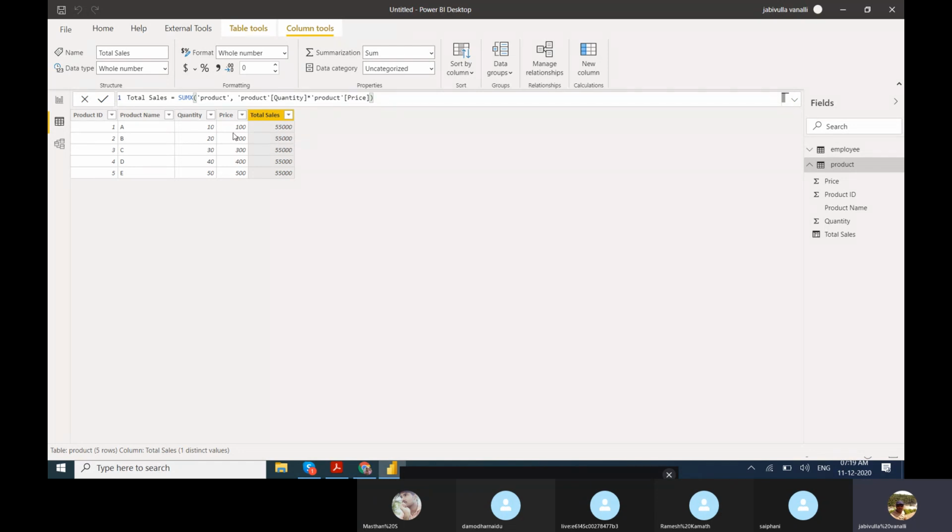For example, if you want to achieve this value by using SUM, it is not possible, unless you have a separate sales column, then it is possible. If we have quantity into price as a column, 10 into 100 how much? 1000. 20 into 200 how much? 4000, like this. Then we can apply the sum, correct? If you apply the sum, what is the result? See, same result. So by using SUMX, we are directly doing that.